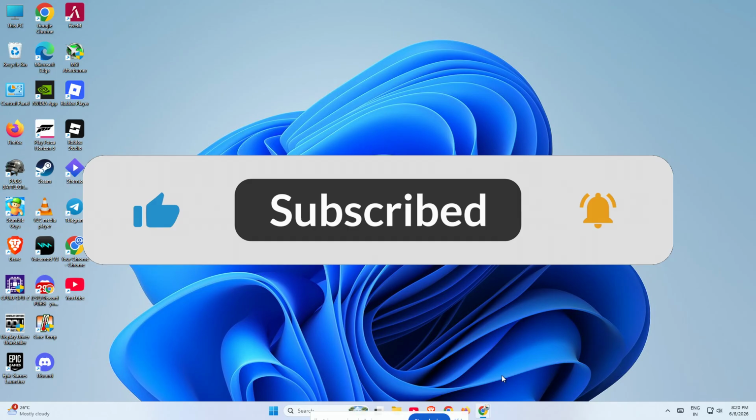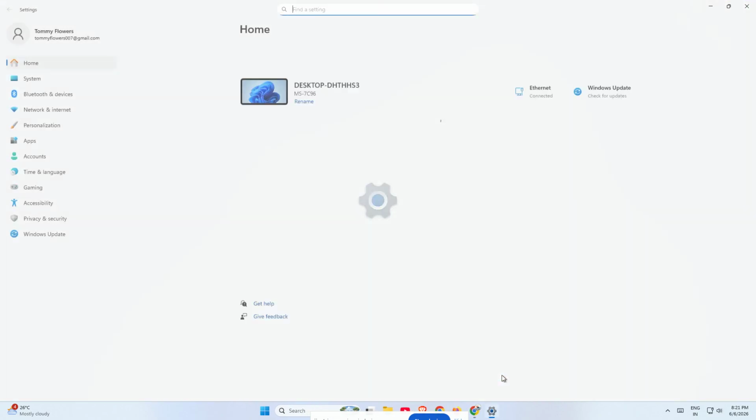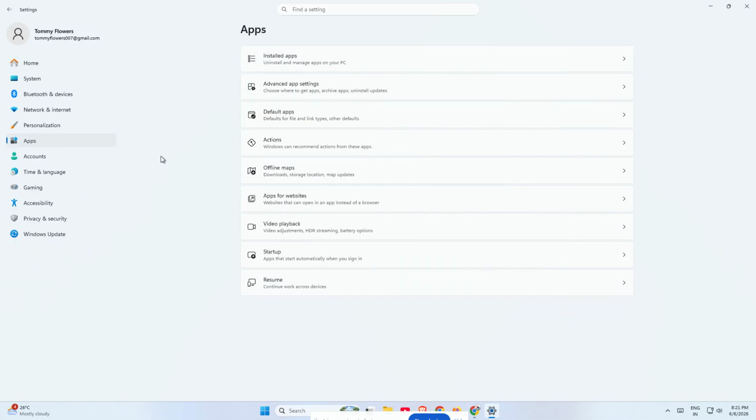Alright, let's get started. First, open Windows Settings. The fastest way to do that is by pressing Windows key + I on your keyboard. That opens the Settings app right away. Once Settings is open, look on the left side and click Apps. This is where Windows keeps all of your app-related options, including default app settings.